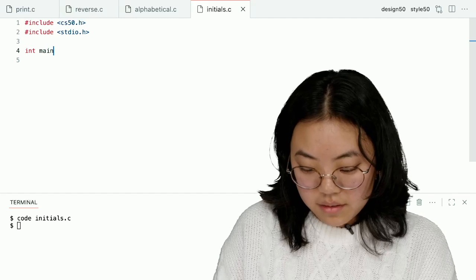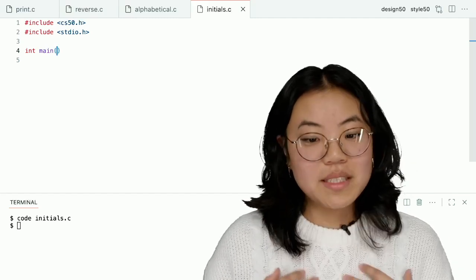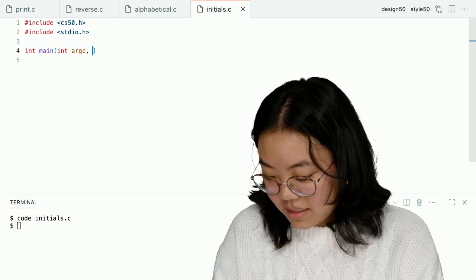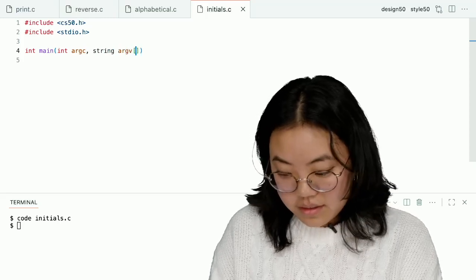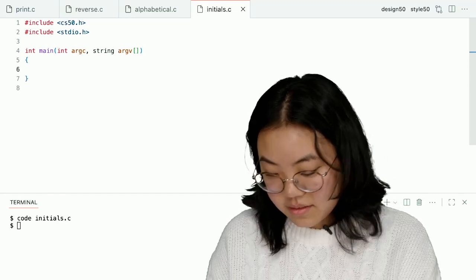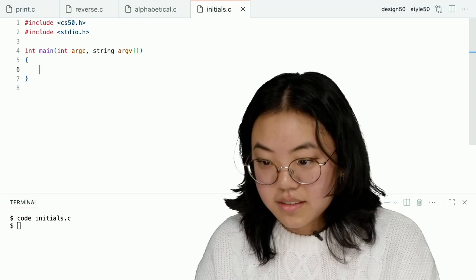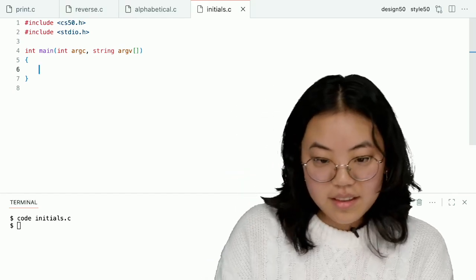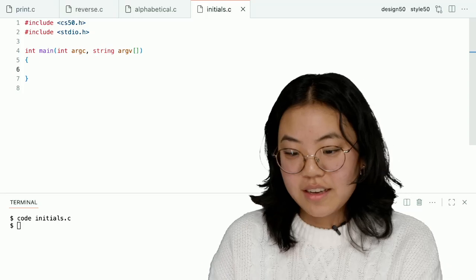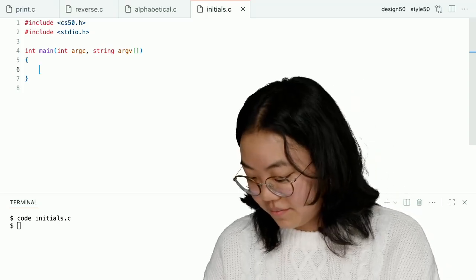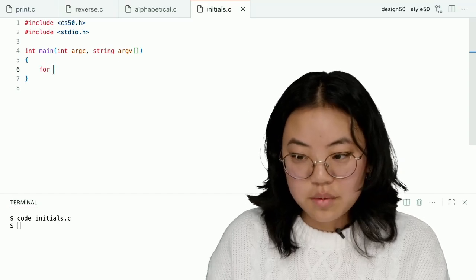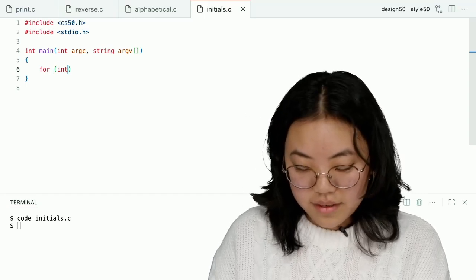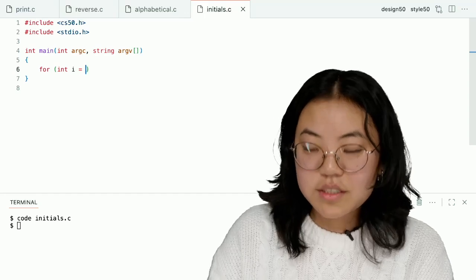So I'm going to start with int main, and then instead of void here, I know I'm going to be taking in some command line arguments. So I'm going to have int argc and then string argv. Okay, so I know that I'm going to be needing the string in each command that was inputted. So I should probably do a loop, right? Okay. What should my loop start at?